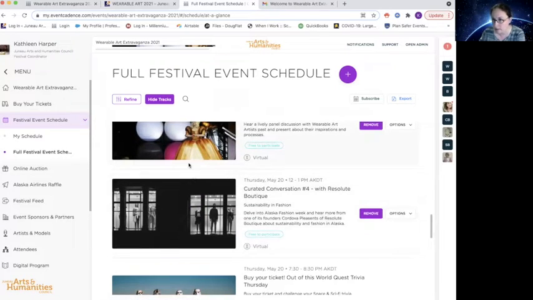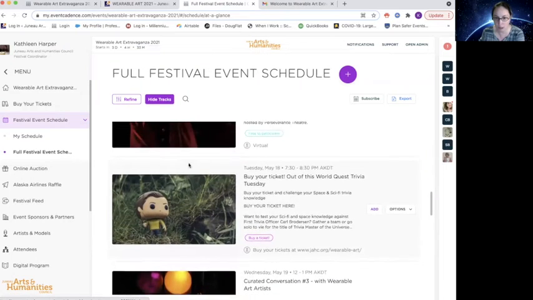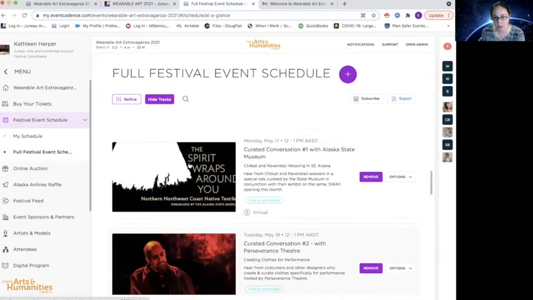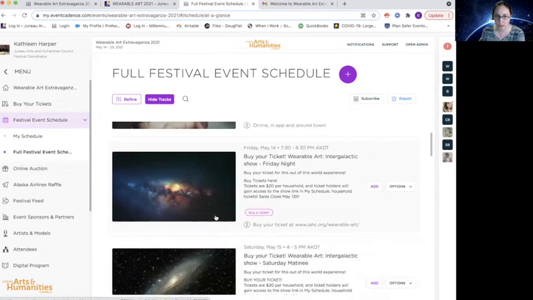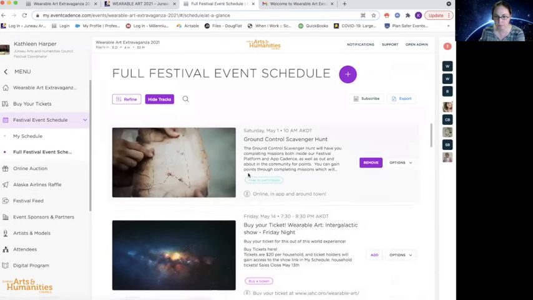You will notice that there are two different types of schedule items here. One of these items is a buy your ticket item, and the other is a free to participate item. Free to participate items will have a register button next to them. When you hit the register button, it will add it to your schedule as something that you're interested in and want to keep track of.